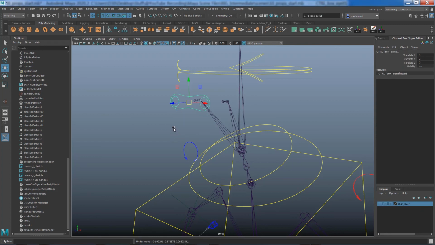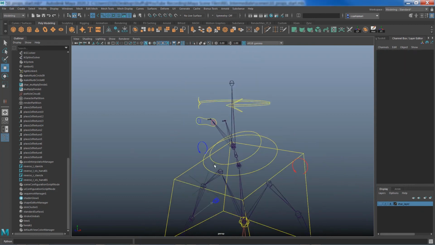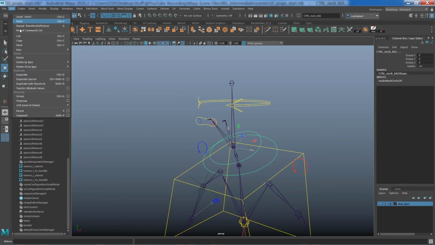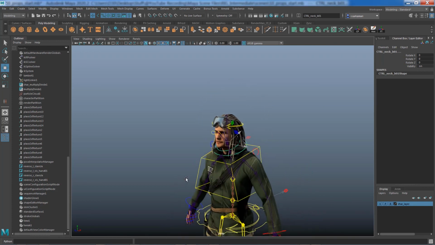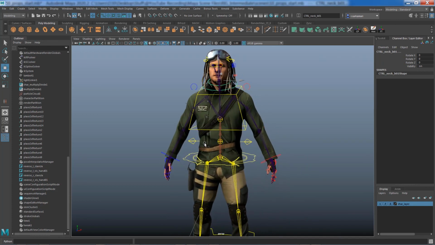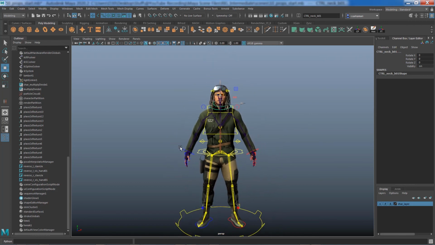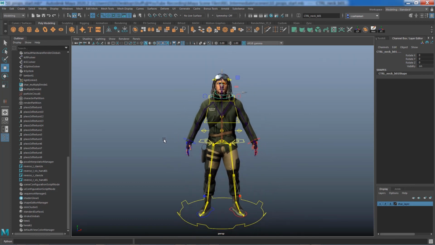I can zoom back. Every time you use a curve from the shelf, these histories are going to get created. So for these two, I'm going to do the same thing, Delete by Type, Non-Deformer History, and they're gone. That's it. Hopefully that's going to help your scene to speed up a little and to perform faster.